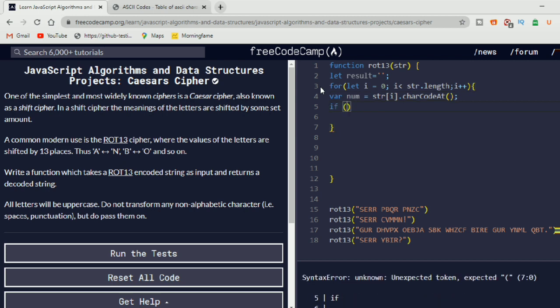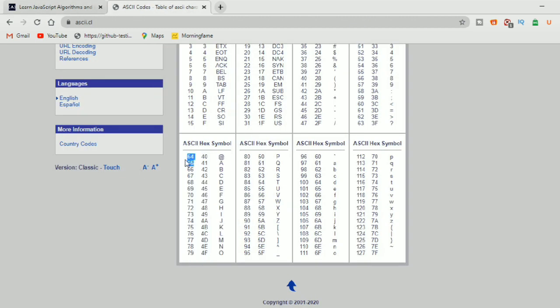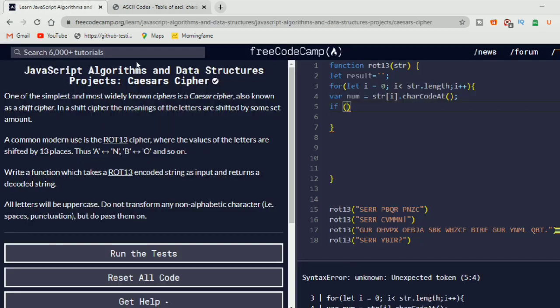Now what we can do is, if we add 13 to A it becomes N, but if we add 13 to N it becomes a bracket. So we only want letters. From A to M we want something to happen, and N to Z we want something else to happen. So if num is greater than or equal to 65 and num is less than or equal to 77, then we want this to take place.